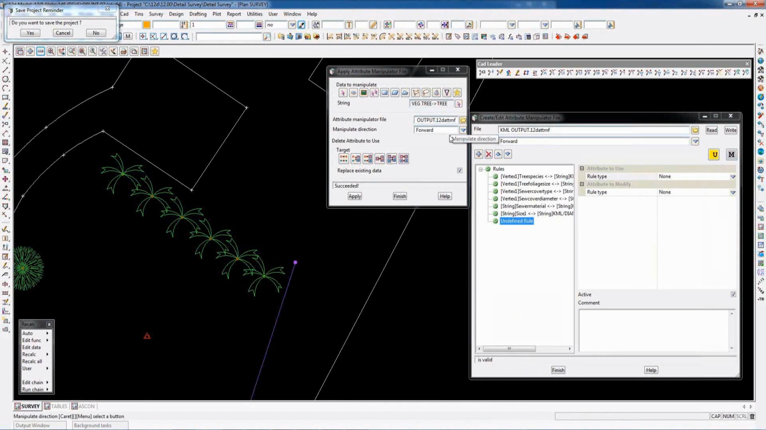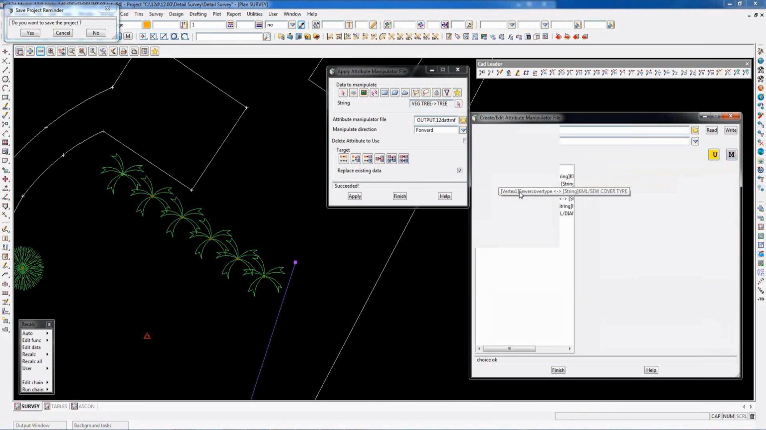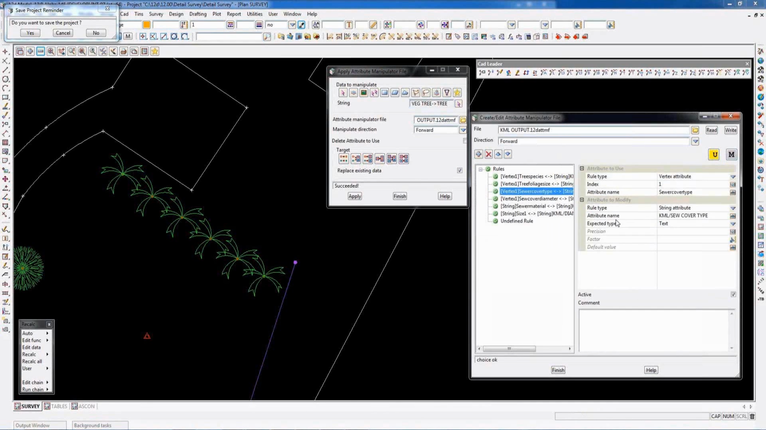Last of all, there's an option here for the direction, forward or backward. All that means is that if it does make sense, it will basically take this attribute and create that one, or this one to create that one. So it's up to the user to be sure that makes sense to them.